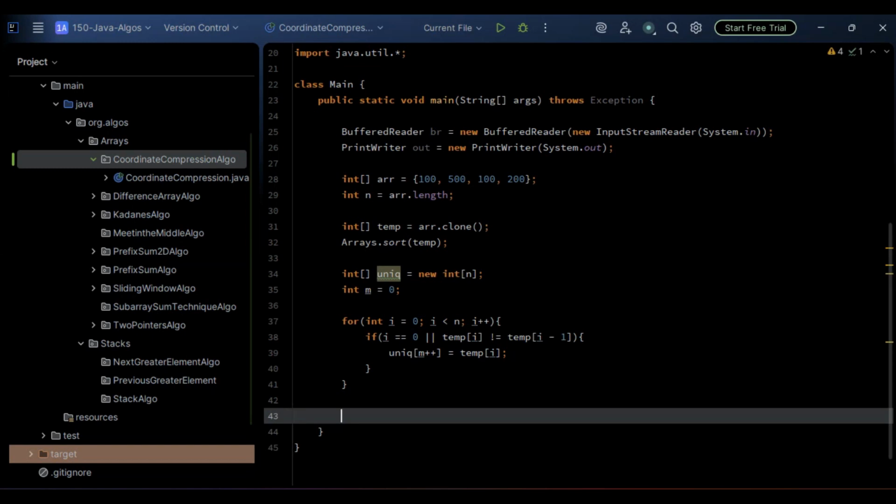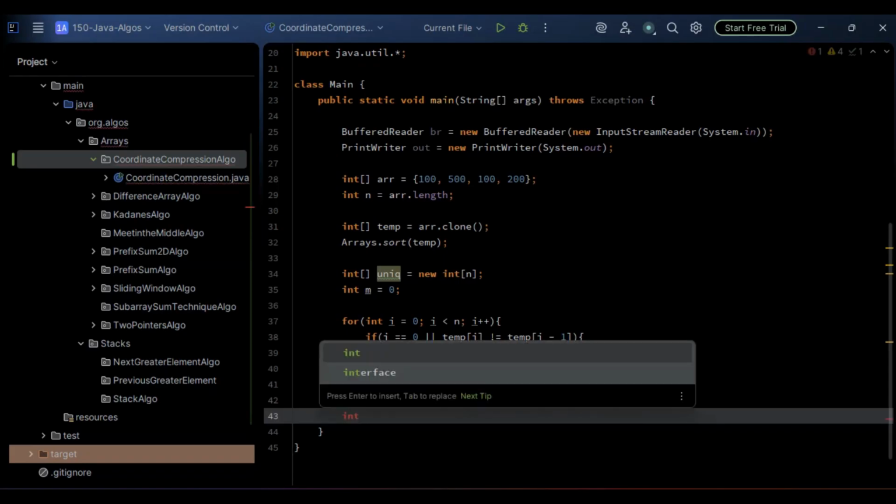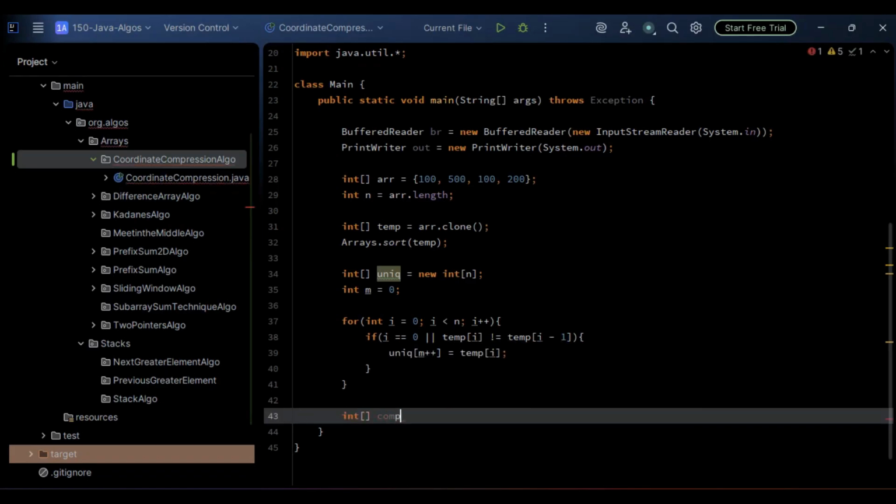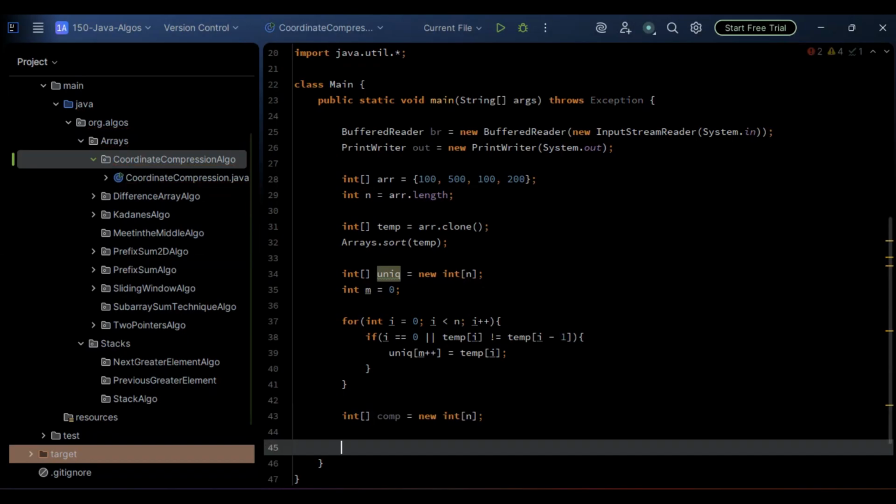So this is fine. Next, let's go with a compressed result. This one will be new int of, and new int of. So next, after going with a compressed result, let's compress each value.